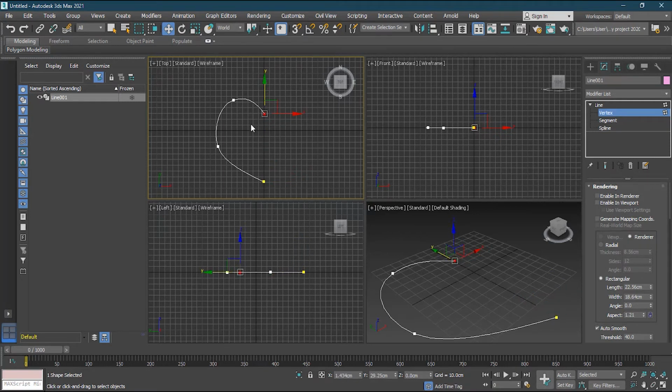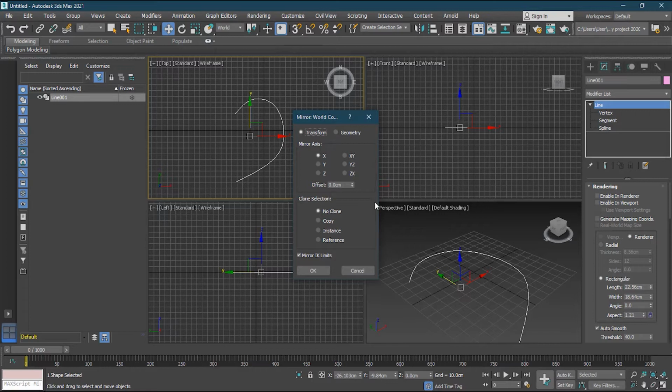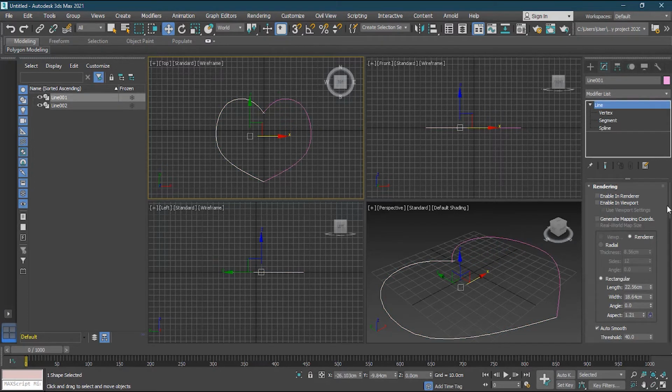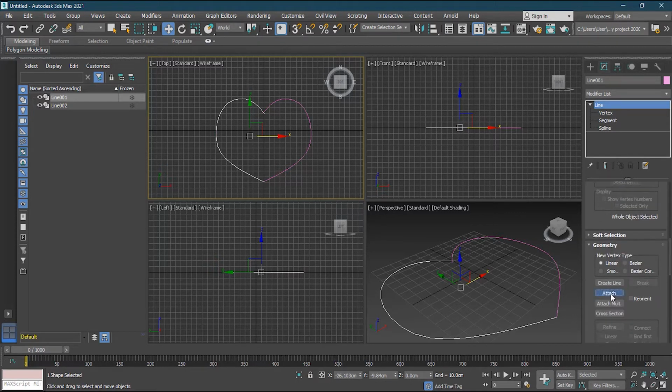Once I'm done, if you all remember what tool we will use here, we will use the mirror tool to copy it on the other side. So let me select my line, go to mirror, copy, done, and then I will attach these two. So I will take this one, simply go down here, attach, and click on the other half.